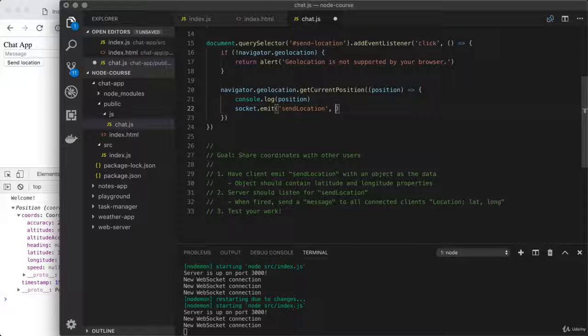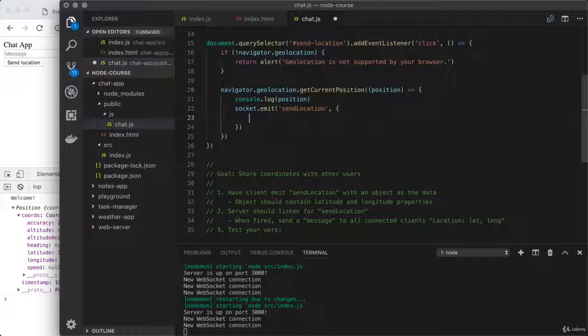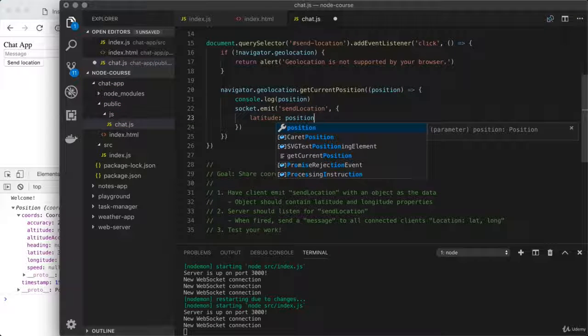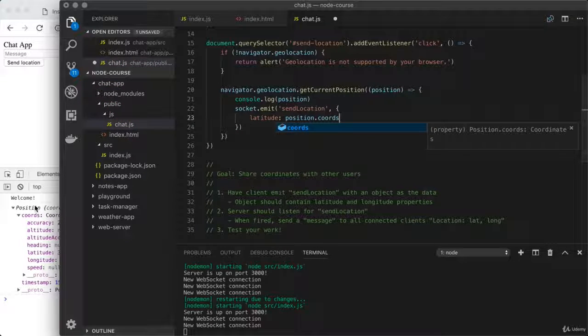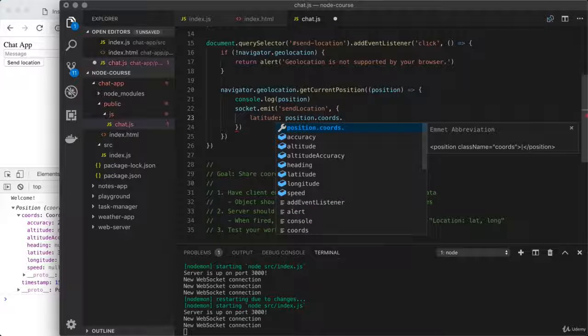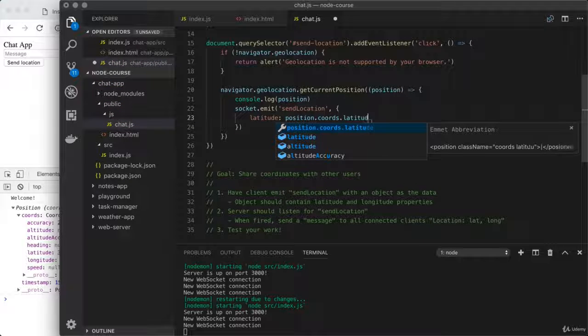And I said the only piece of data we need to send is an object, so I'll provide that as the second argument. Now on here, we want to get access to the latitude and the longitude, so we'll go ahead and set up both of those properties, grabbing them off of the position object we had dumped to the terminal earlier. So right here, let's go ahead and start with the latitude. We're going to grab that off of position. Now that is position.coords, as we saw over here in the terminal for the Chrome developer tools. Then that is coords.latitude. Perfect.